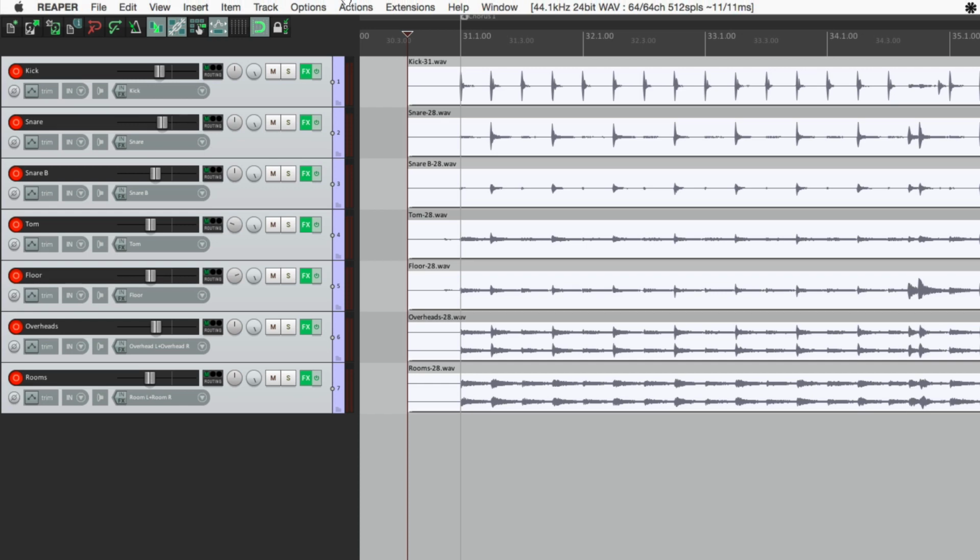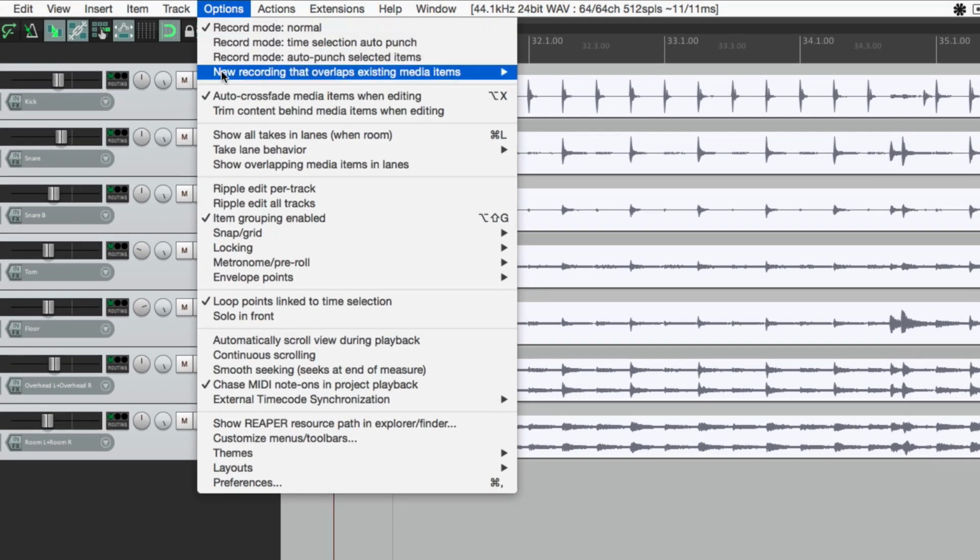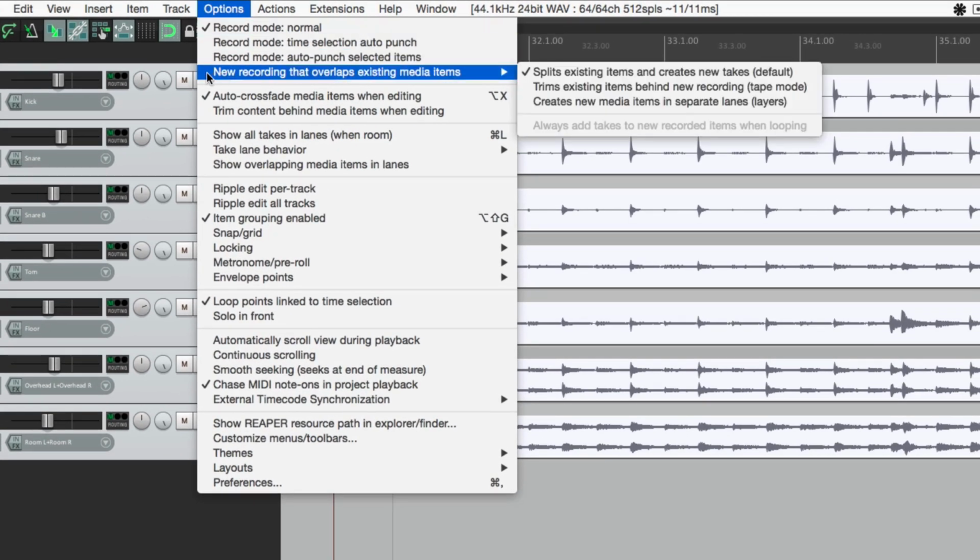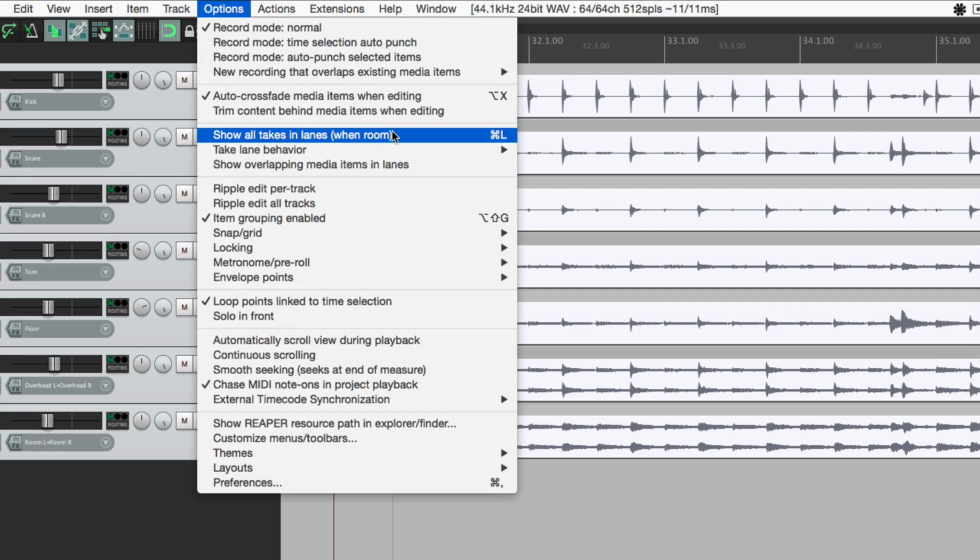If we go to our recording mode and go down here to new recording that overlaps existing items, make sure the default is chosen: splits existing items and creates new takes. That's the option we want for creating new takes. So make sure that's chosen. And also for now, we're going to leave on show all takes and lanes. We'll turn that off in a bit as it's more convenient. But for now, let's leave it on.